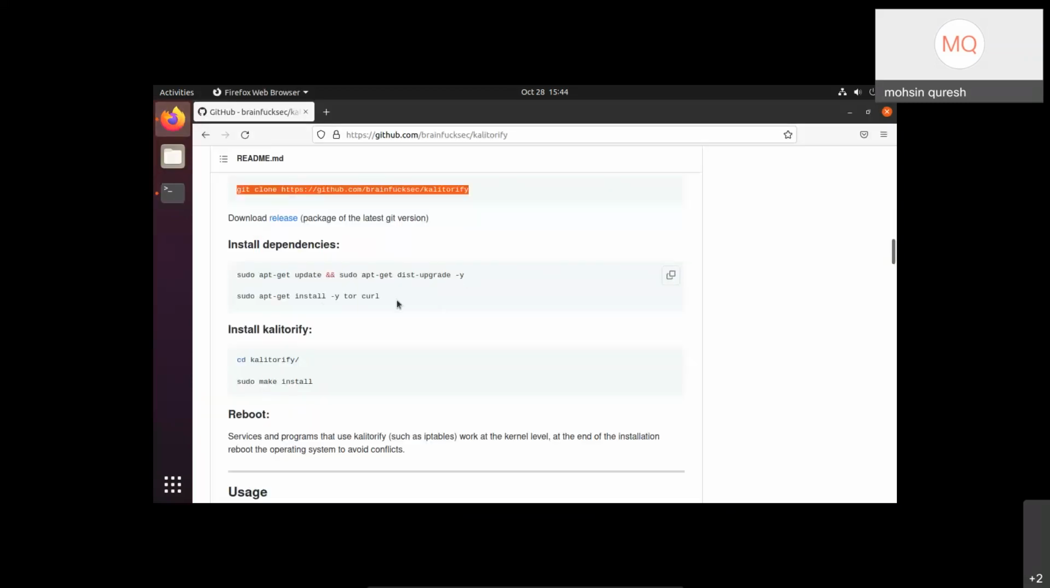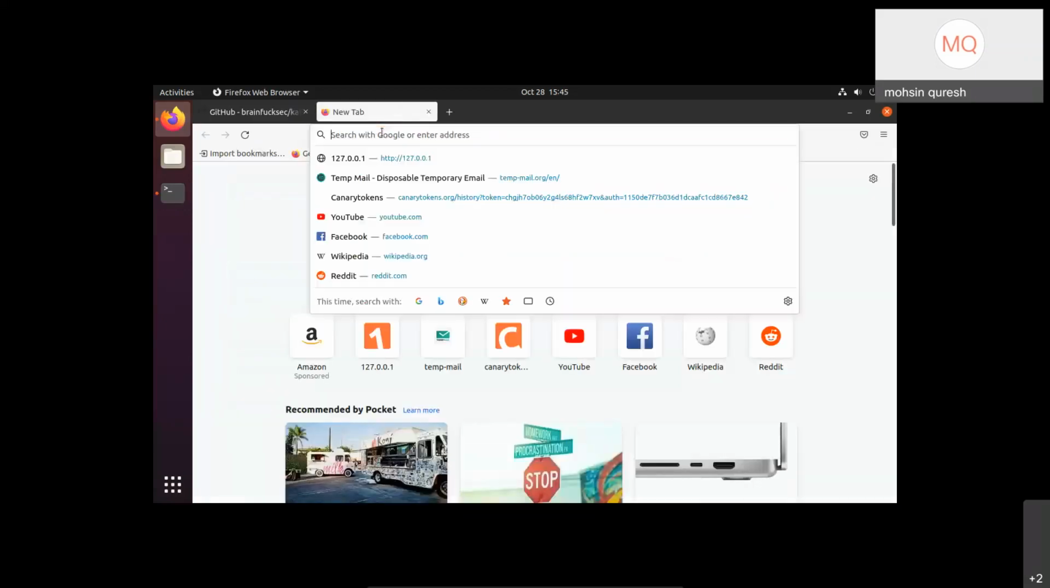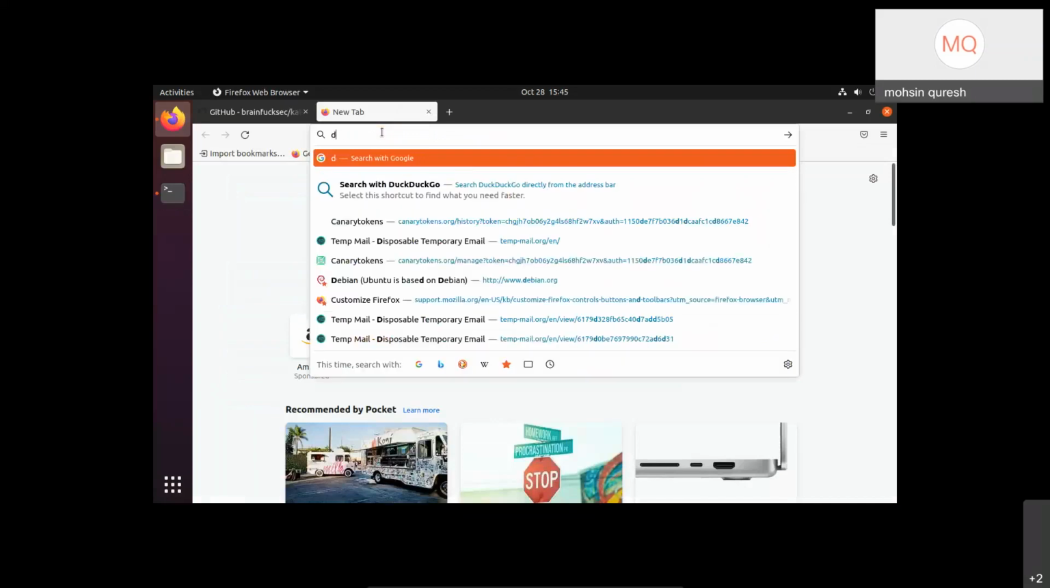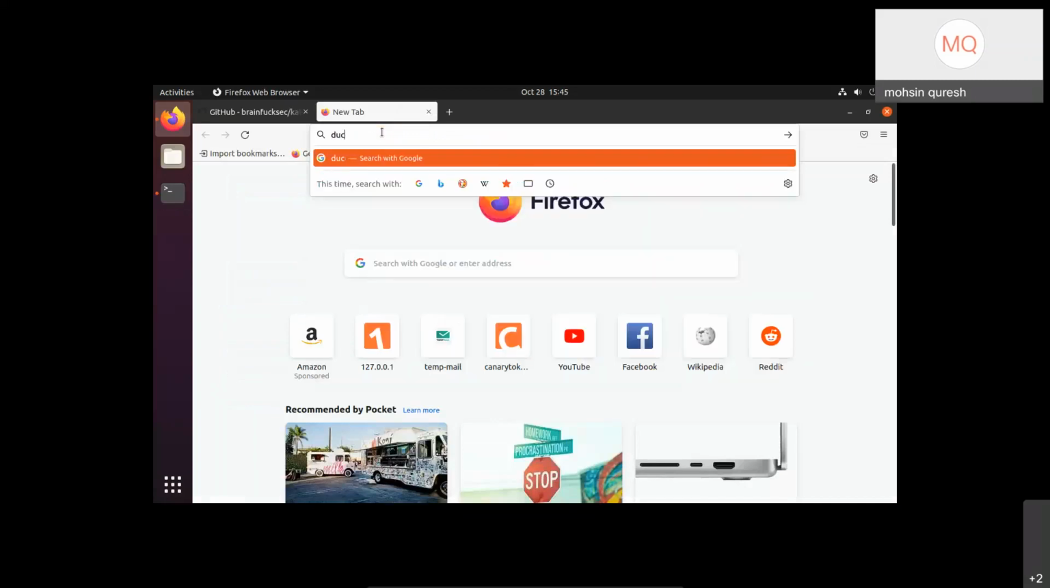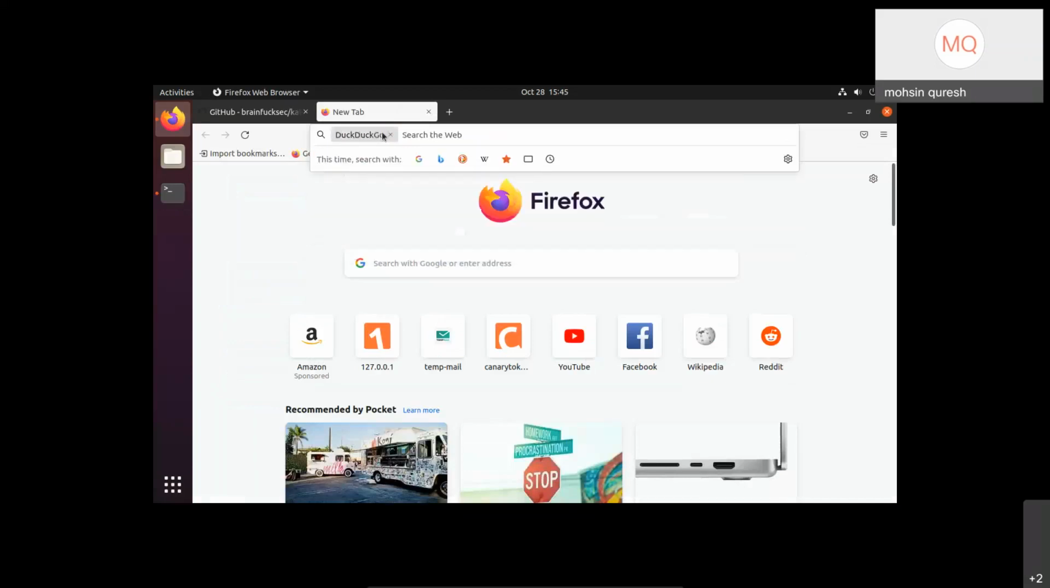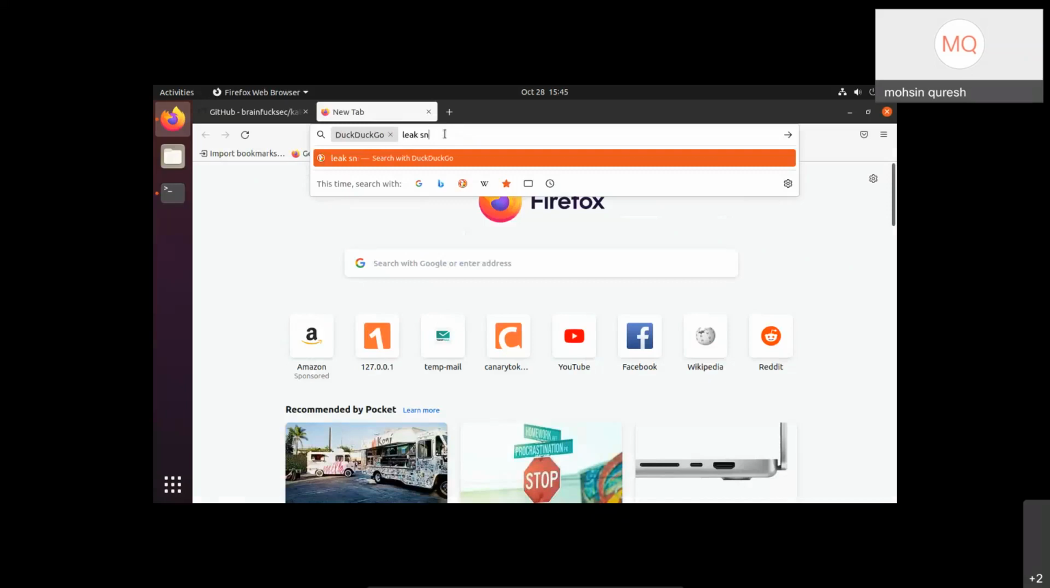Let me try DNS leak testing from DuckDuckGo. All right, so I just type in leak DNS.